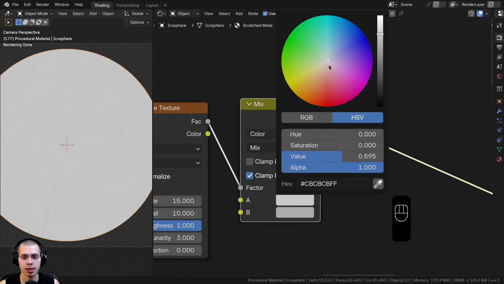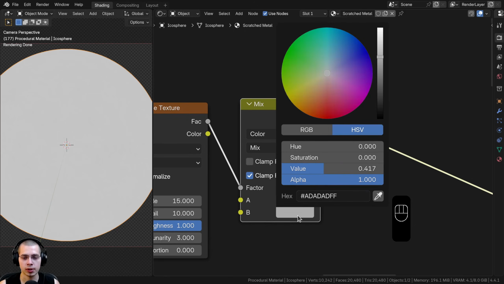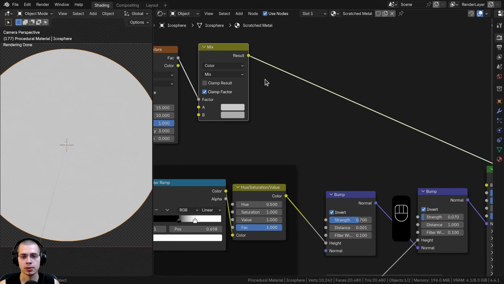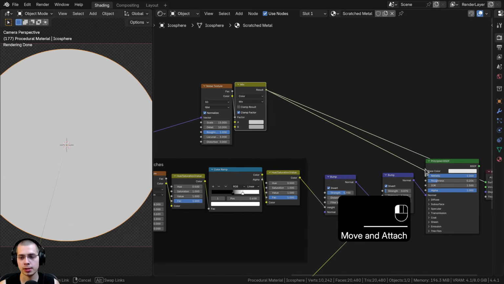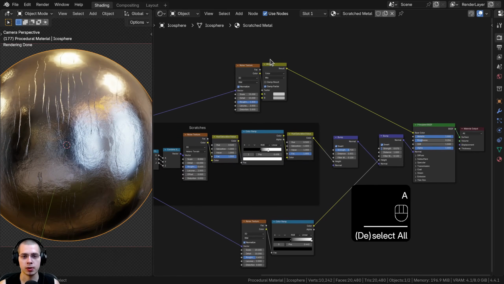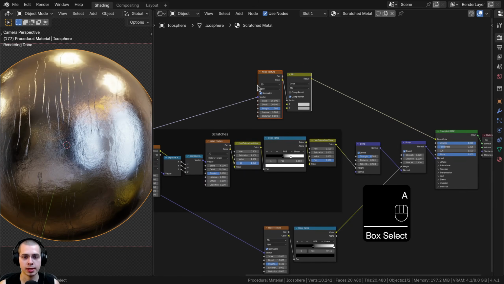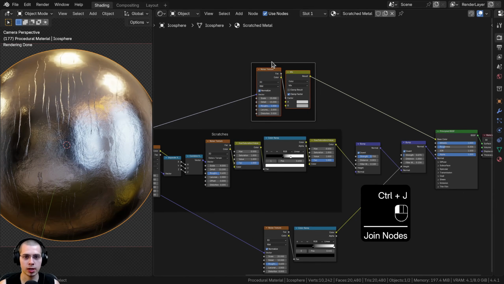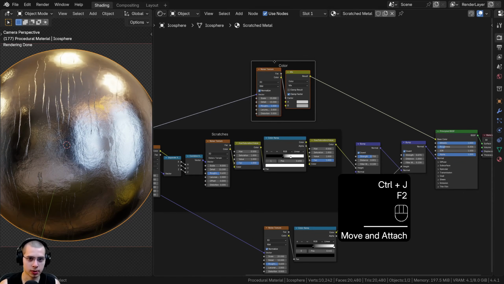So color A is going to be this very light gray, and the hex value is CB, CB, CB. And then here for this one, it's very similar, but it's a little bit darker, and the hex value is AD, AD, AD. So let's take the mix result here, and I can put this into the base color, and I can Control Shift select the principled shader to preview it. Also, to keep these really organized, I'll box select these nodes, join them into a frame, and I can add a label, and I can just call this color.